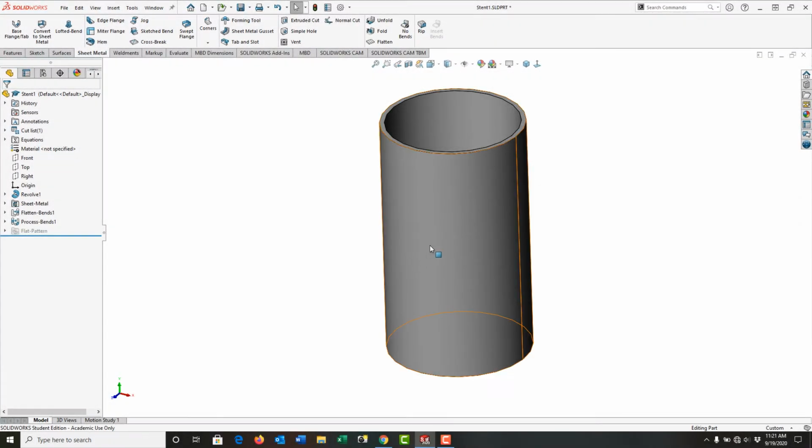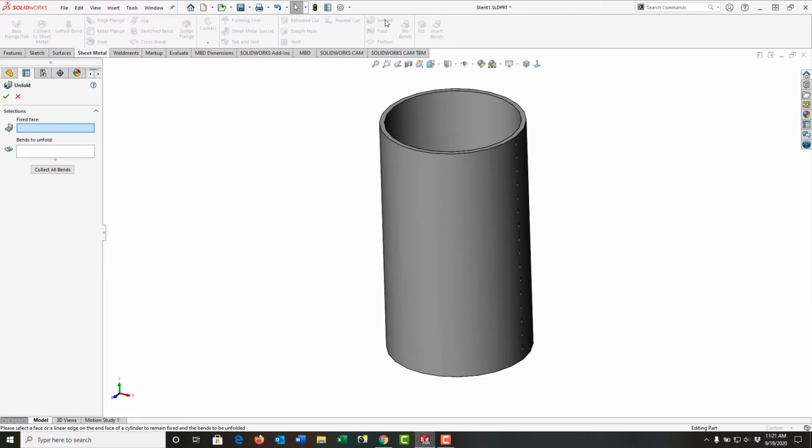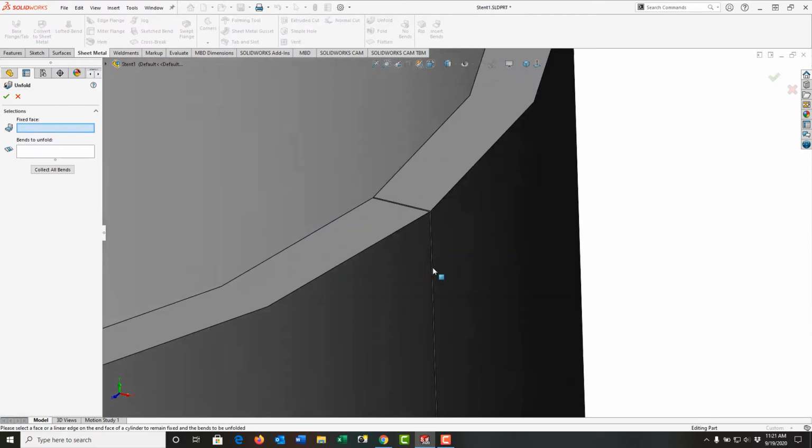Now I've converted this cylinder to a sheet metal part. I'm going to unfold it so it's flat, and therefore I can cut it and alter it. To do that, I'm going to select Unfold. And for the fixed face, I'll likely need to zoom in, get really close.